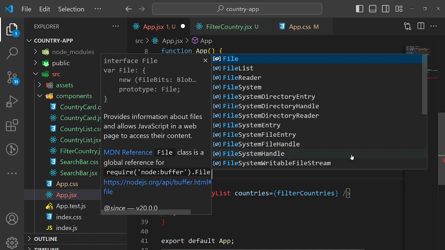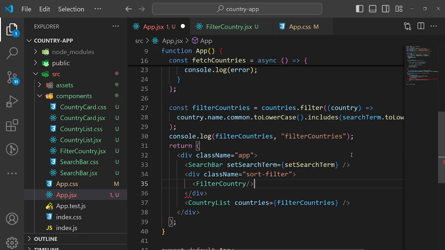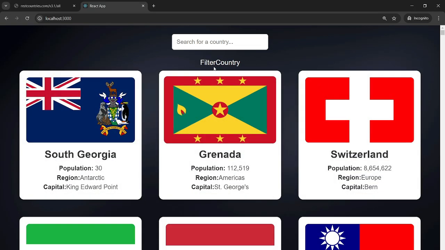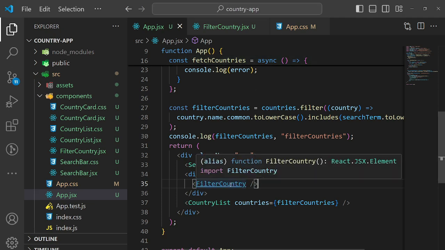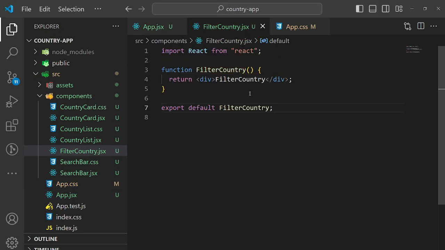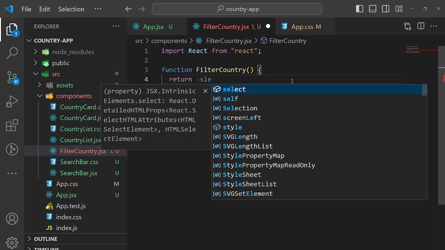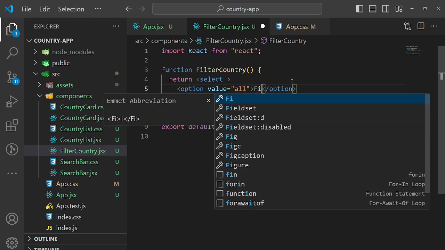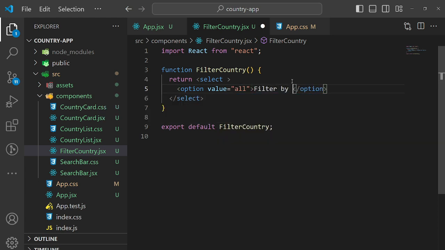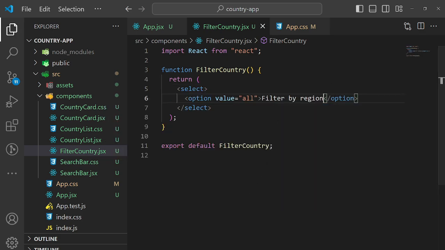We have to import this FilterCountry here. So you can see it is displayed here, FilterCountry. Go to this FilterCountry. We have to remove this div from here and start writing a drop down. For that I have to write select, and inside this select we have to write option, and the value is all, and here I write Filter by Region. Save it and check it in the browser.